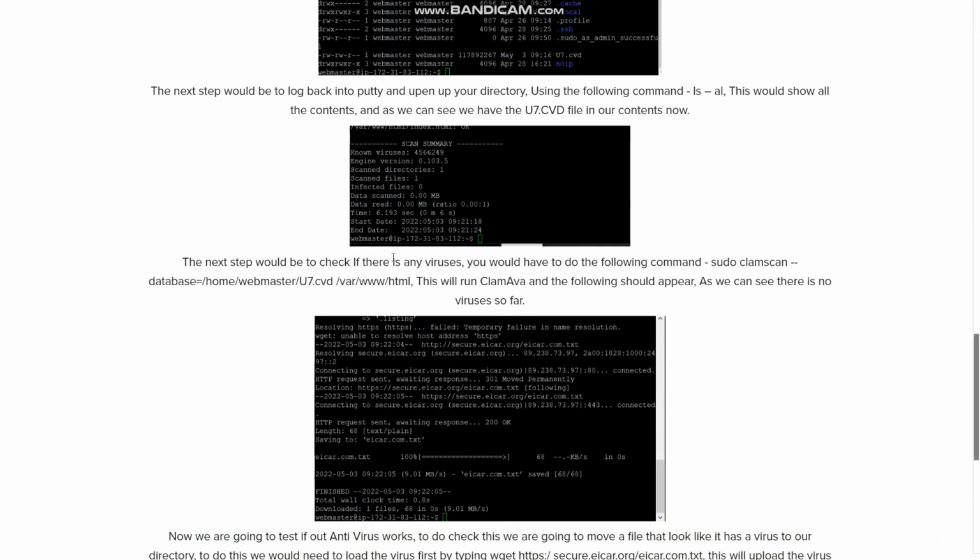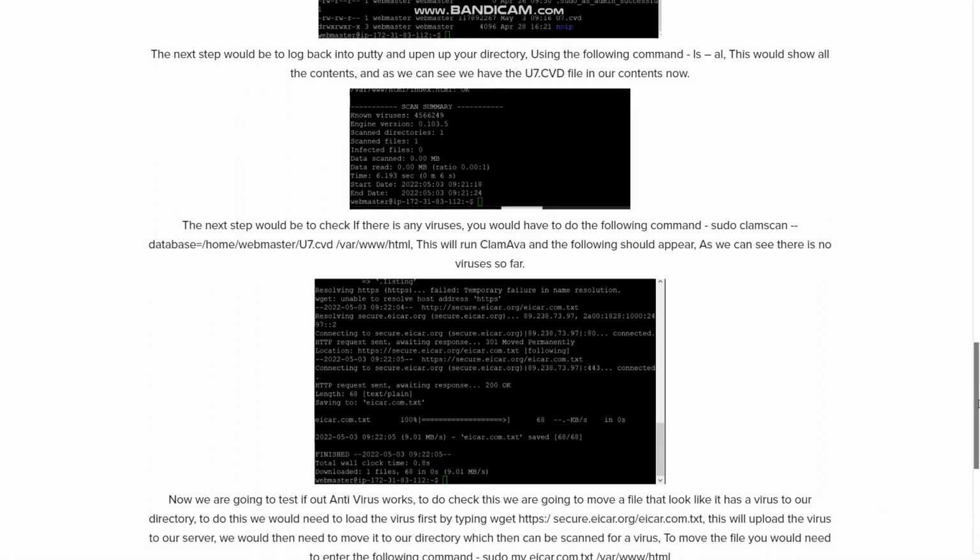The next step, we're going to run our file to see if we have any viruses on our actual software. So to do this, you do sudo clamscan --database=/home/unit7.cvd /var/www/html. This is the code you would have to do. This basically will run ClamAV, and the following should appear, which is the scan summary, telling you everything that's been scanned. As you can see, I have no infected files so far.